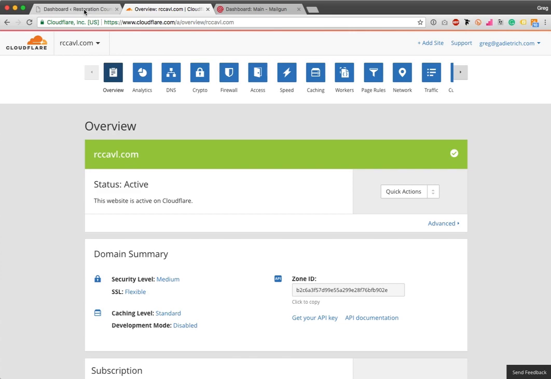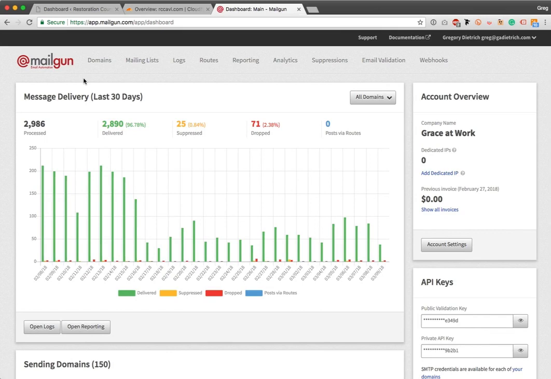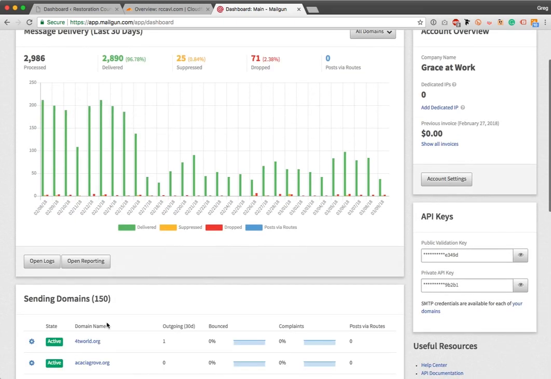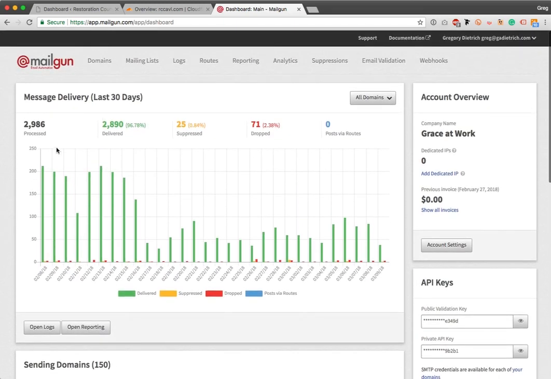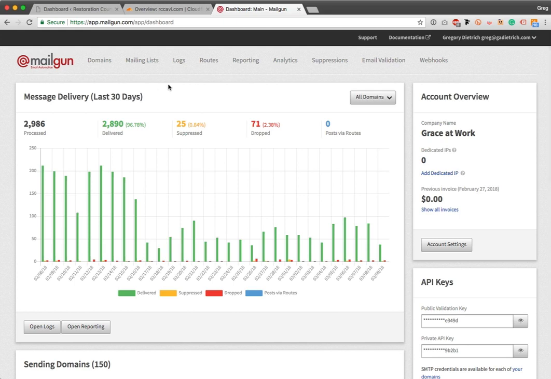So it all starts with using an application called Mailgun. Mailgun is a transactional email service that you can use for free up to, I think, 15,000 sends a month. I've probably got 150 domains in here, and I'm only sending out 3,000 a month. So you can do a lot of work inside of Mailgun for free, which is fantastic. I really appreciate them.